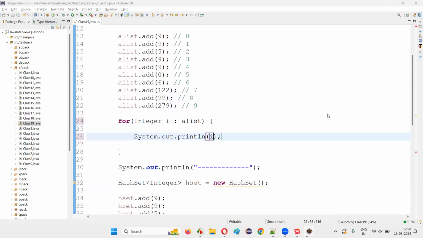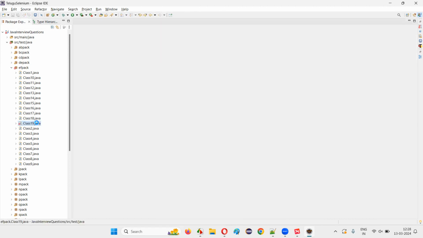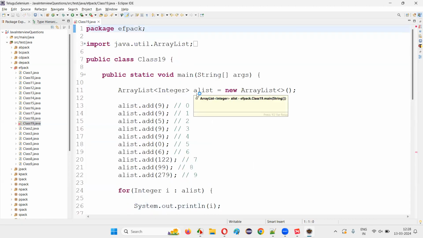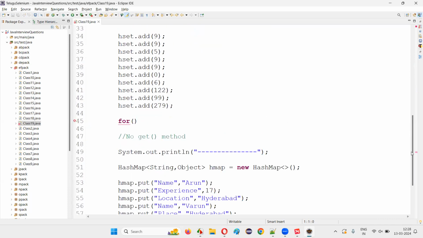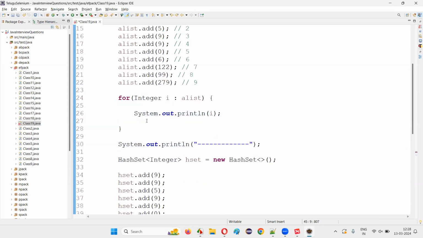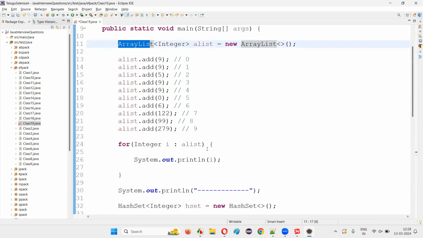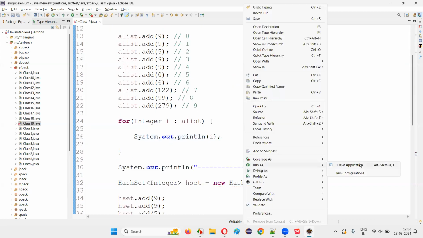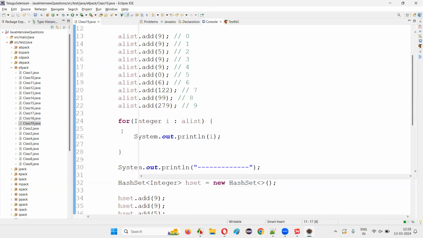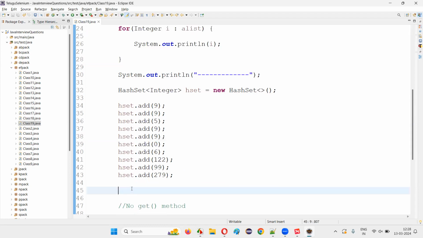All the elements will be printed. Okay, there is a mistake somewhere. Let me close and open and see what is the mistake. Yeah, here. I just have to remove this code. Okay, fine. A normal for loop, for each loop and iterator can be used with array list. So I can just print it out. Right click, run as Java application, and you see the normal for loop is used. The for each loop can be used. Same output.